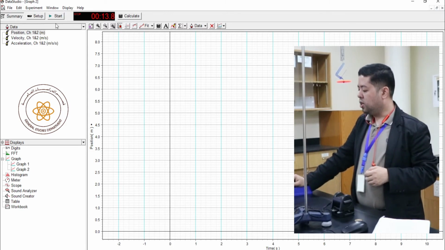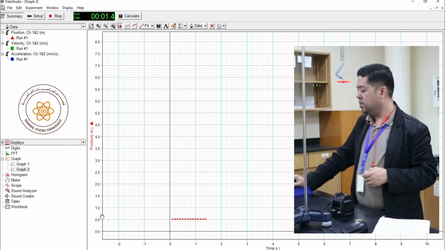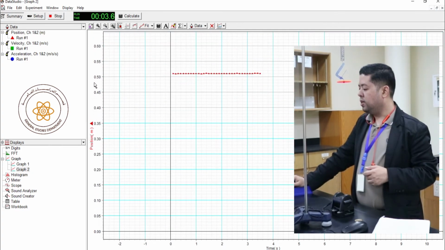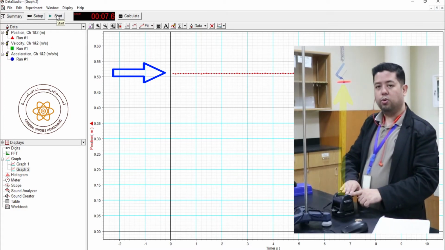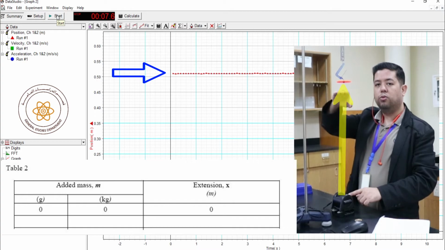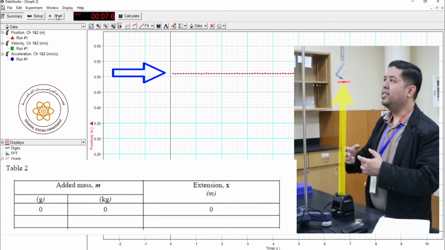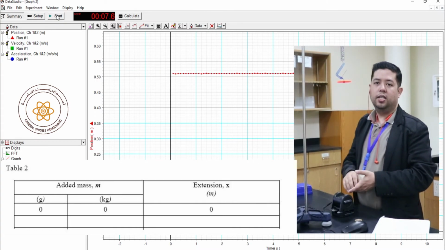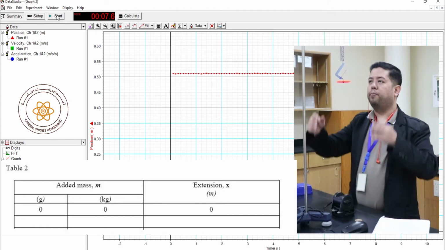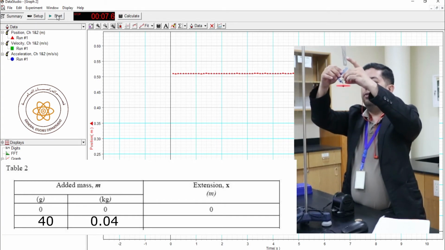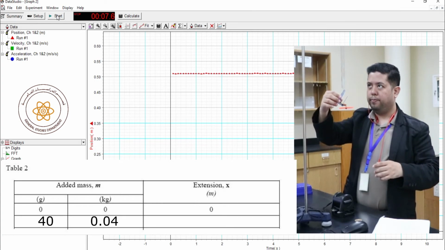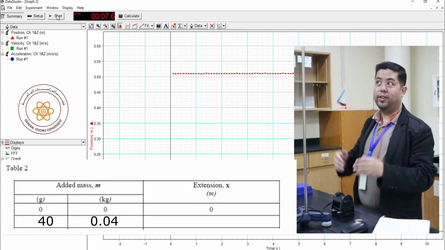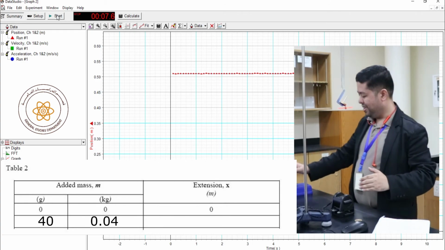Then when you click Start, the software is going to make a graph of a straight line versus time. This is the graph of the distance from our motion sensor up to our spring here. That will establish the original position or length of the spring. Adding 40 grams, for example, will stretch the spring, therefore giving it a longer length.